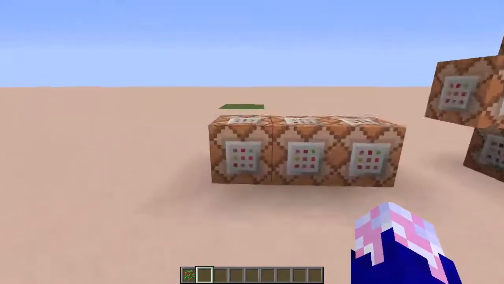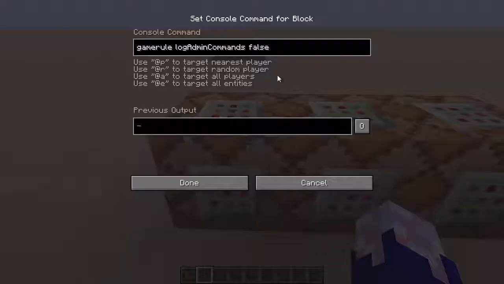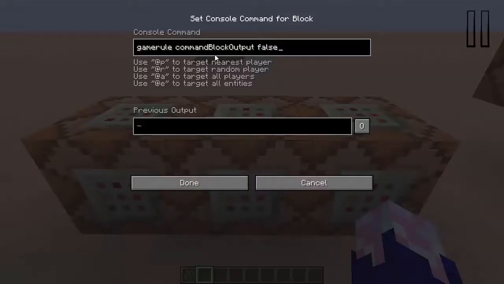The first two command blocks that you're going to want to use are these game rules. There will be a pause in the top right to show you when you need to pause. First add this one, then add this one. What these do is make it so the chat doesn't get spammed when command blocks activate. It doesn't say blocks filled or anything like that.